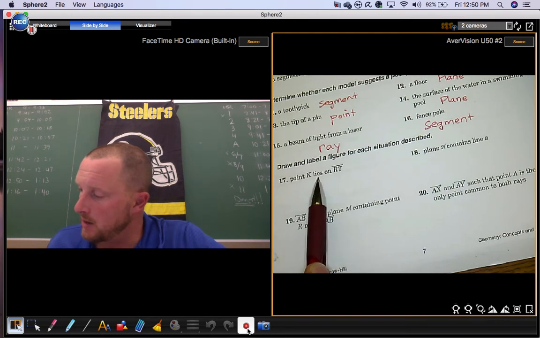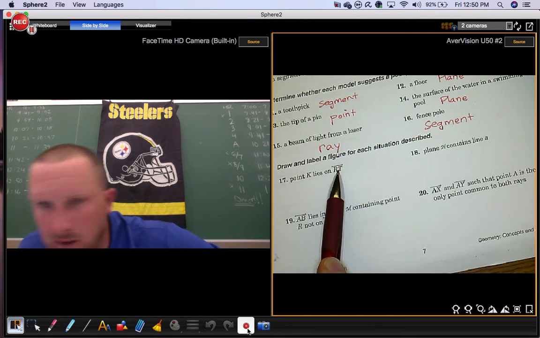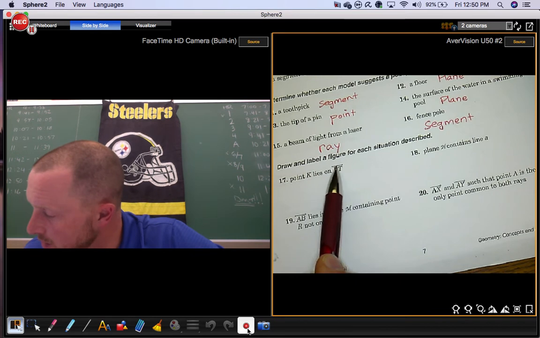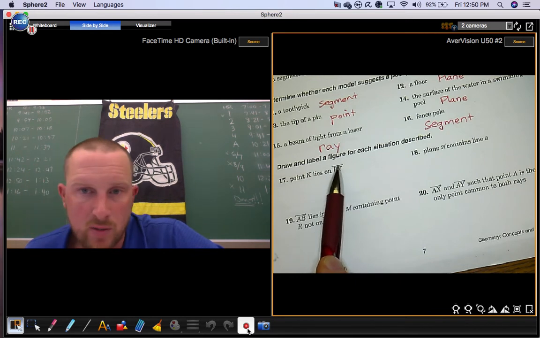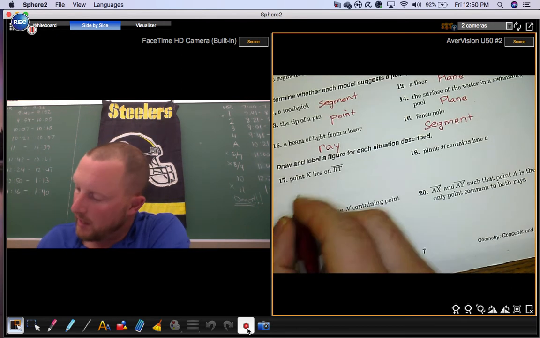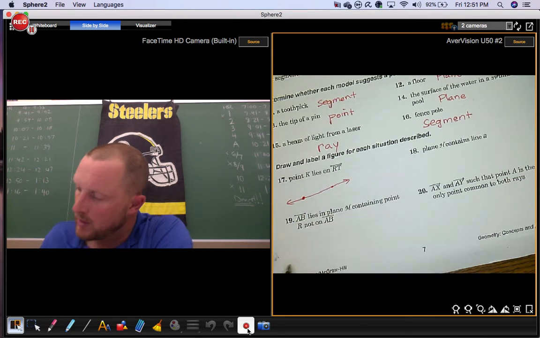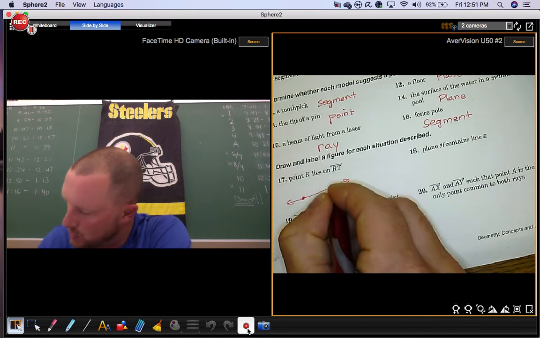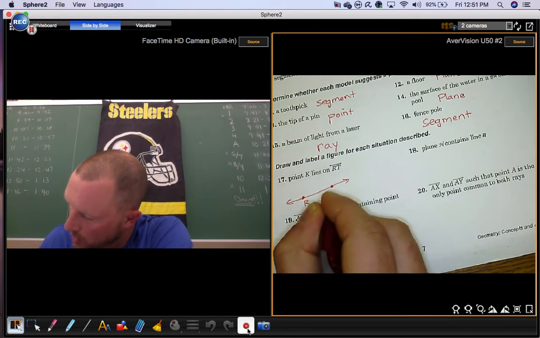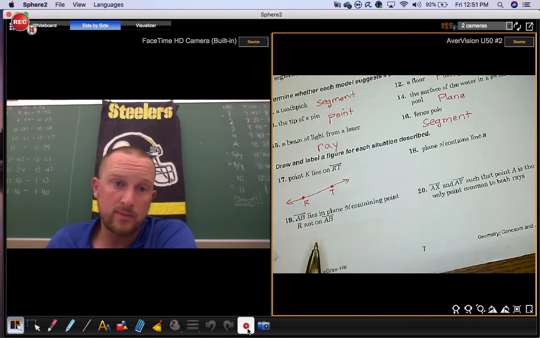Point K lies on line RT. I know that's a line. Maybe it's tough to see in this video, but if you look on your worksheet, hopefully you can see that there are arrowheads here. It doesn't show up super well in this video, but there are arrowheads there. So we need a line. That's what a line looks like when you draw it. There's infinitely many points on a line, and you could draw as many as you want, but we're only concerned with point R and point T on the line because that's line RT.